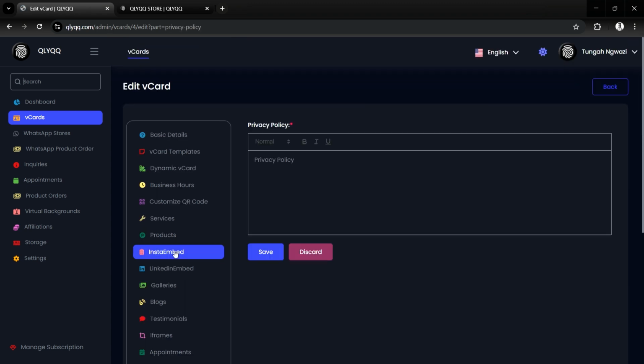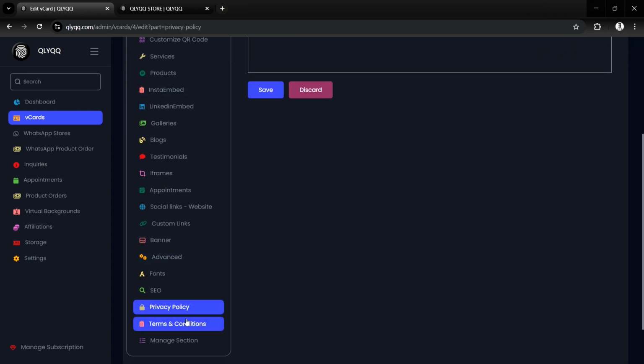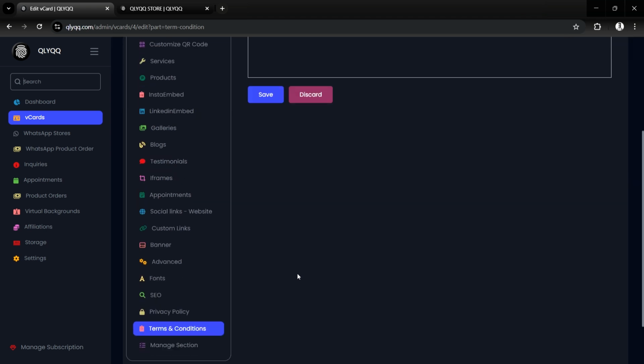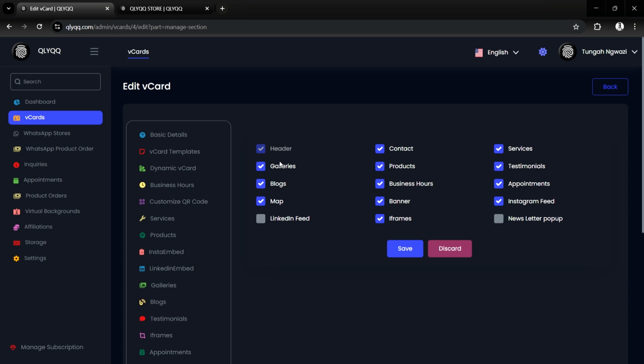Here you'll be allowed to add your privacy policy as well as your terms and conditions. Under the Manage section, this section allows you to toggle on and off the specific sections you would want displayed onto your digital profile. Simply toggle on if you want, for instance, a newsletter to pop up directly on your digital profile, and then you click on Save.